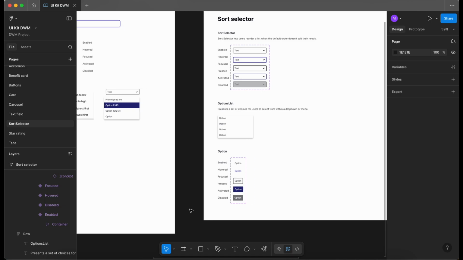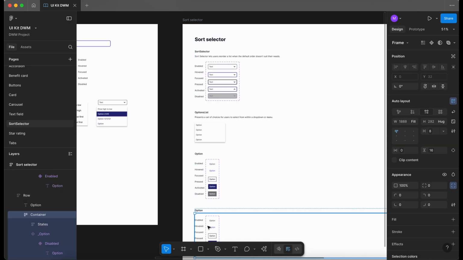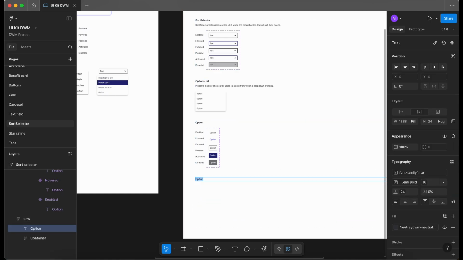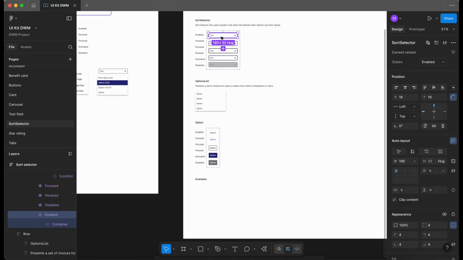Okay, so let's go in now onto the page. Let me just duplicate this. Let's remove these two elements here. I'm going to add an examples section just so we can see it being used.